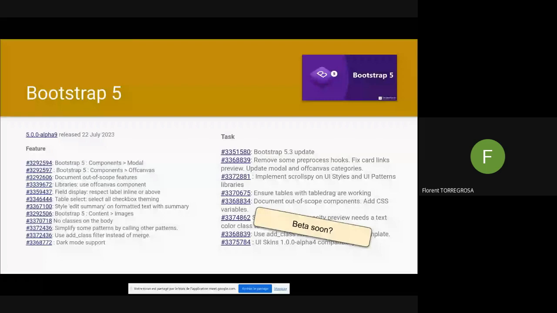But yeah, you can see the issue queue of Bootstrap has been shrinking. Sorry? Shrinking. Yeah, a lot. So yeah, almost done, hopefully. So beta soon, yeah, hopefully before the end of the year.